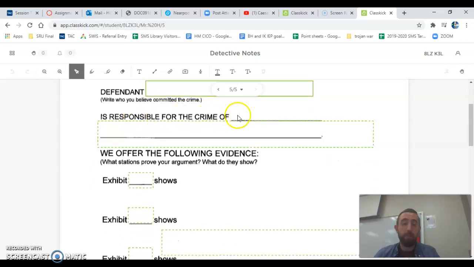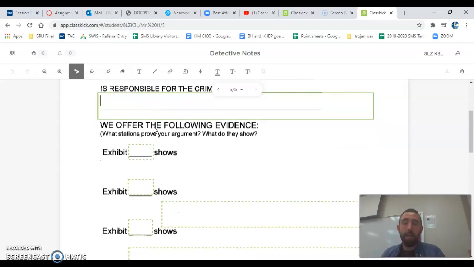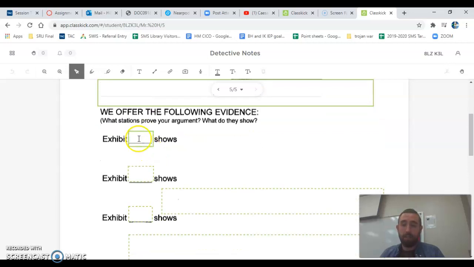Then it says is responsible for the crime of, well, if it's somebody who murdered Caesar, you put the murder of Caesar. If you think Caesar did something or committed a crime, maybe you put the crime that Caesar committed, okay? Type that in there. Then what you click is, it says exhibit blank shows blank. Okay, I'm actually going to start on the second one.